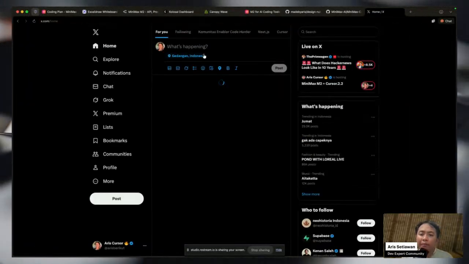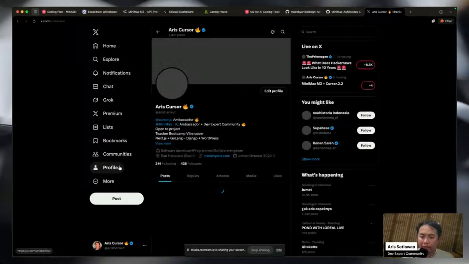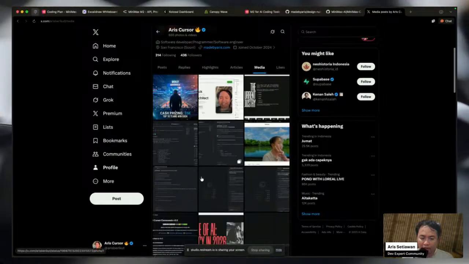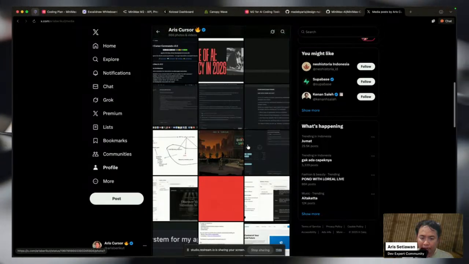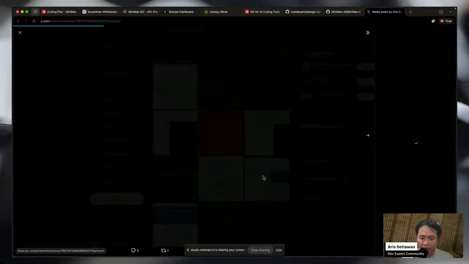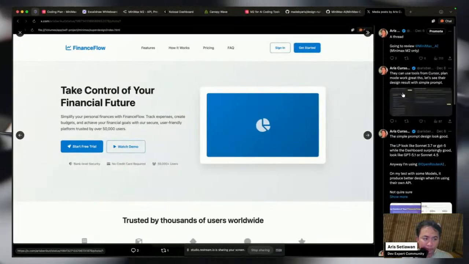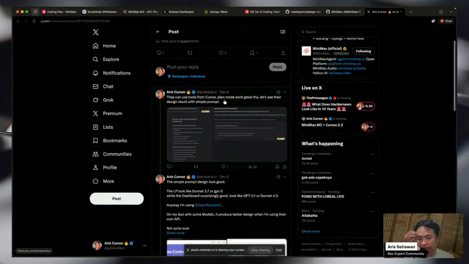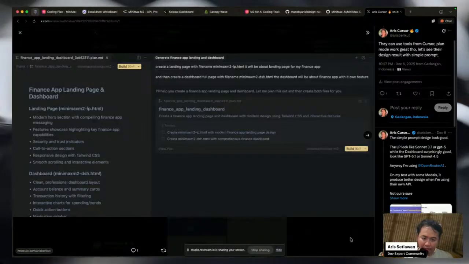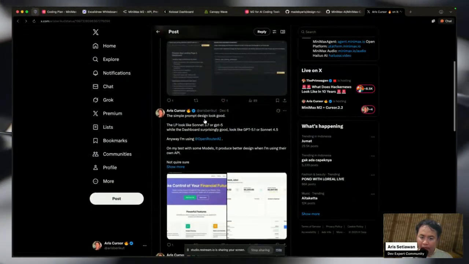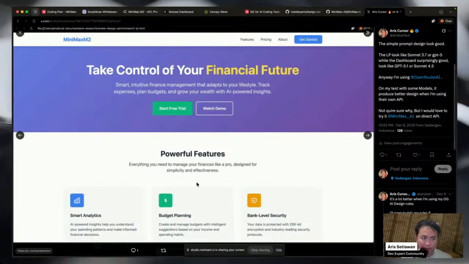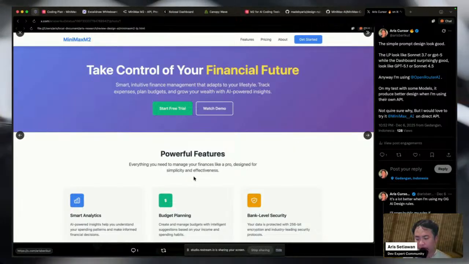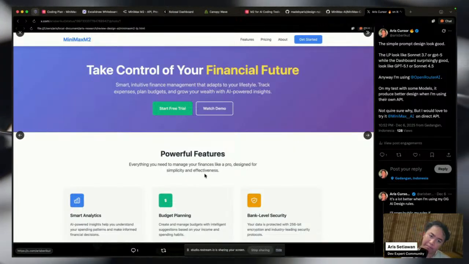Okay, let me check on the profile. The profile media. I think it's in media. Let's see where it is. Where is it? Okay, this one. Okay, I'm going here. This is my review about MiniMax. I'm still using Cursor. Okay, and this is the MiniMax result where I asked it to create a landing page.